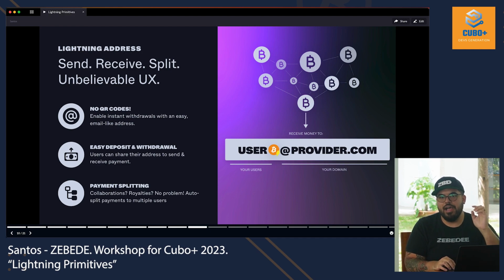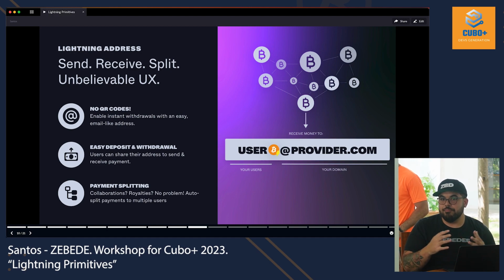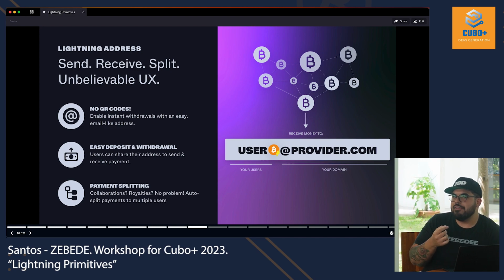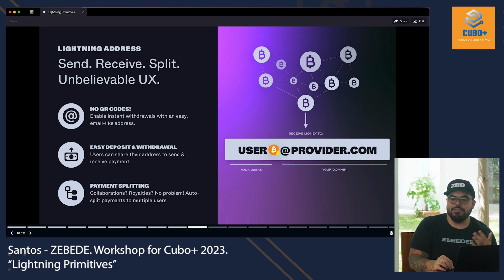So the last one, well, we have two more primitives that we'll cover. We have Lightning addresses. So these are really cool. You can send, receive, split. It allows for really great user experiences. So normally you're interacting with these invoices that have letters and numbers that from an end user might be a little bit confusing if they've never interacted with Lightning before. Now you can have a static identifier that looks like an email. So mine is santos@zbd.gg. So then people can send me money directly to this address. So it allows for a simplified user experience, so you don't have to deal with QR codes.